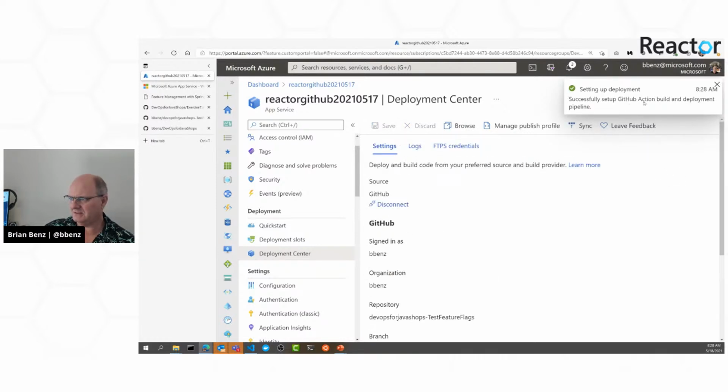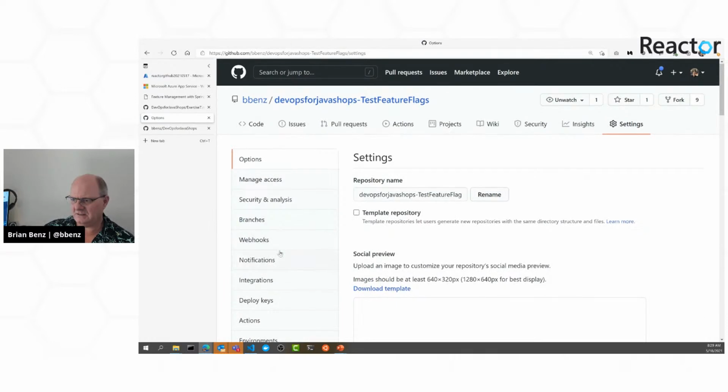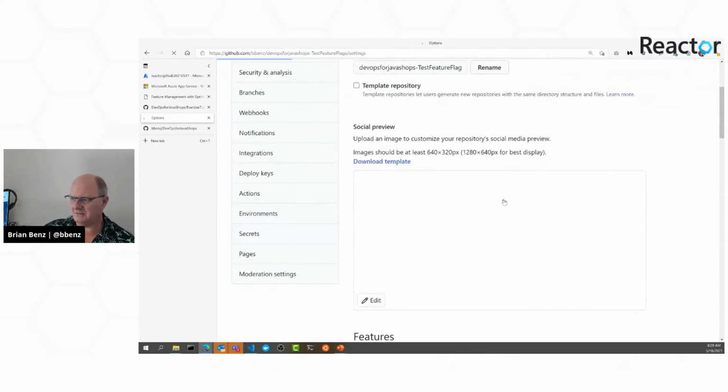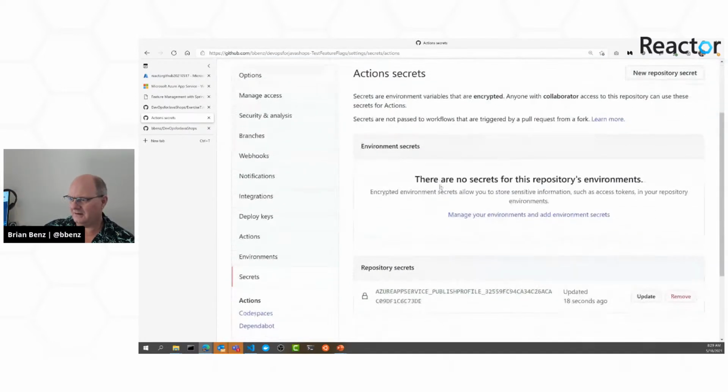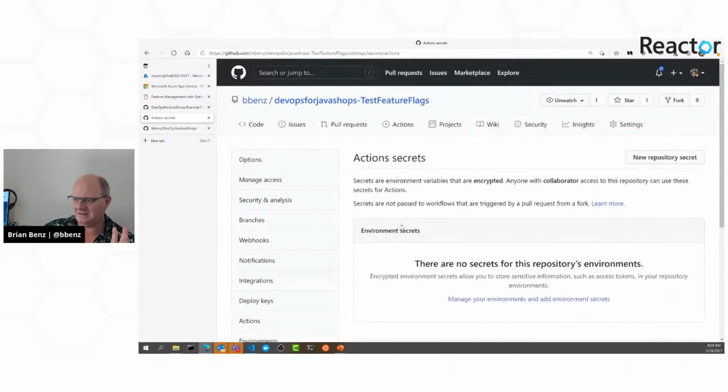And it's successfully set up GitHub Action. So great, everything's there. Now, if we go into our application over on GitHub, we go into settings, we're going to see a couple of things. We're going to see a secret that is here. That's the published profile that was created 18 seconds ago. That is what connects this application to our web app.